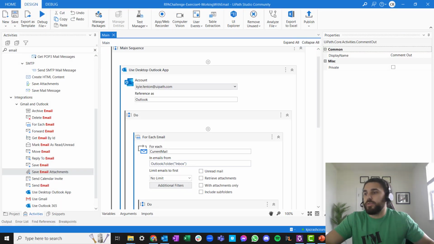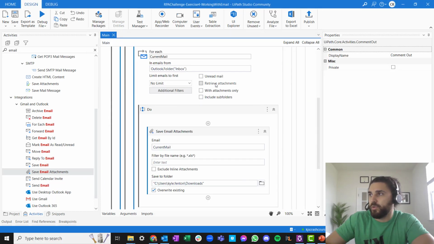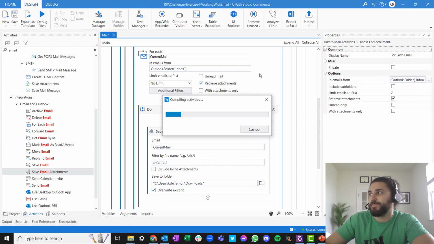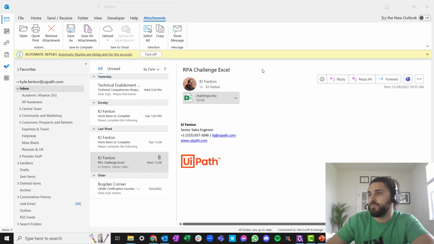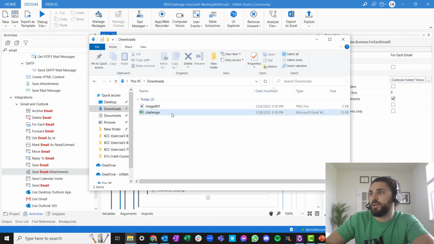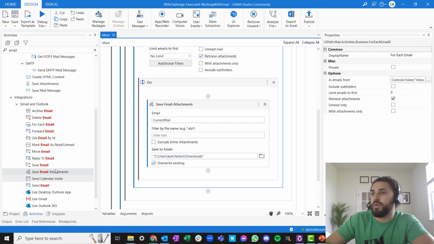And then right there, we go to my downloads folder and refresh. Oh, something didn't work here. Let's figure out. Maybe I need to have that retrieve attachments checked. Maybe I said the wrong thing in the first place. Let's retry and run this again. And if we go to downloads, we can see right there, challenge was downloaded. Okay, cool. So I just needed to have the retrieve attachments there. So my bad about that.